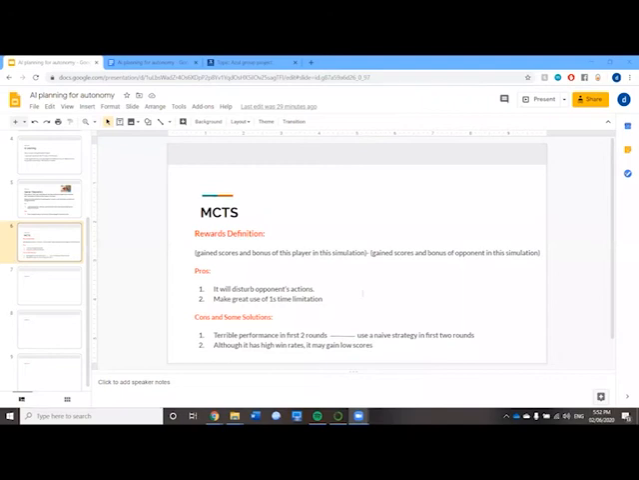So now we move on to Monte Carlo tree search, which is our final agent used in the final tournament. Our objective reward is defined as maximizing the difference between our player's score and the opponent's score. The benefit is that it's able to make great use of the 1 second time limitation, as it does as many simulations as possible within that second, and it's able to disturb the opponent's actions. The downside is that it has terrible performance in the first 2 rounds due to the sheer branching factor. So it uses a naive strategy in the first 2 rounds. And although it has a high win rate, it has a low score in the final round. But because we're trying to win, it does not matter that much to us.